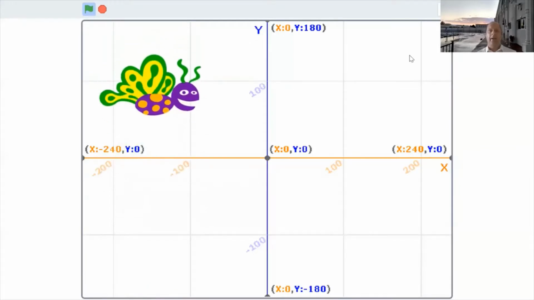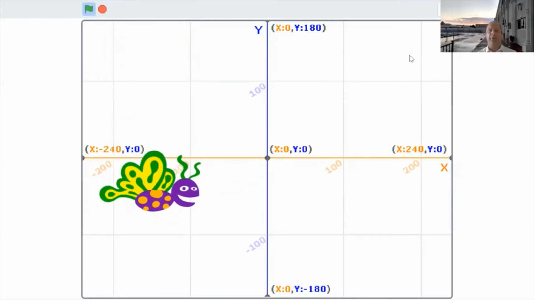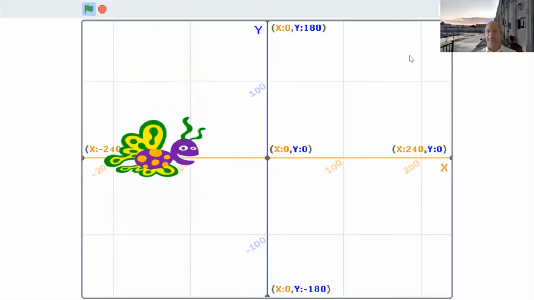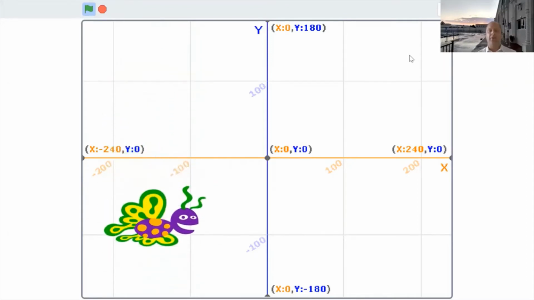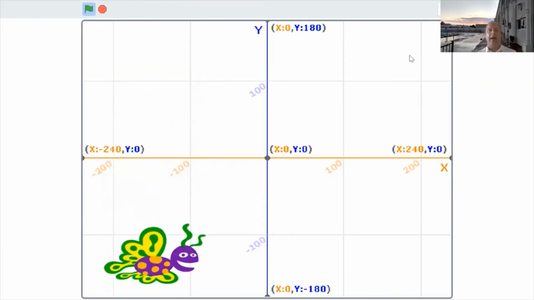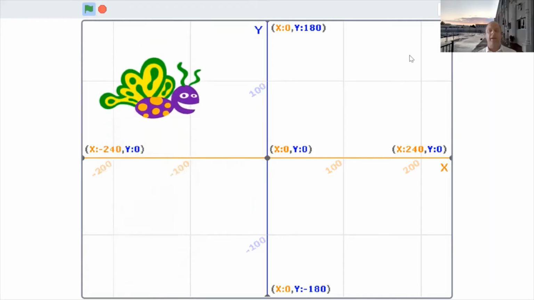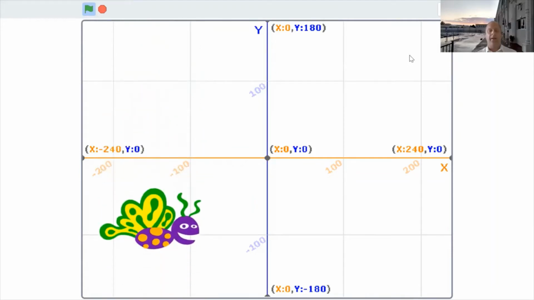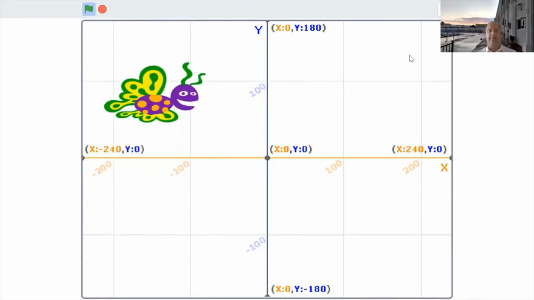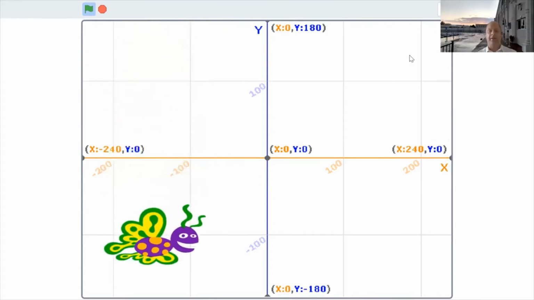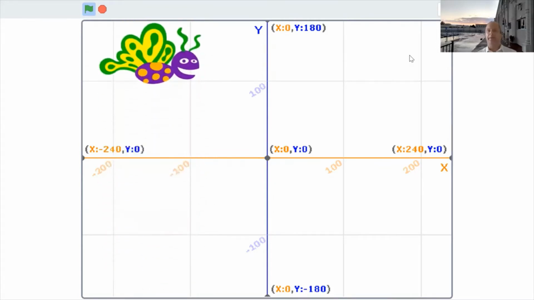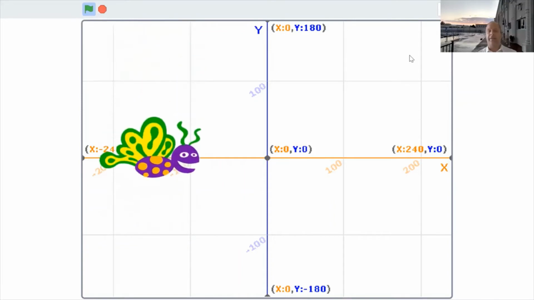Hello there. I'm going to show you how to do a Flappy Butterfly. We're going to be using a function called if then else, and we're going to make our butterfly go upwards when the up arrow is pressed. Now when he's dropping to the ground, that will happen when nothing is pressed. So we're using if then else.